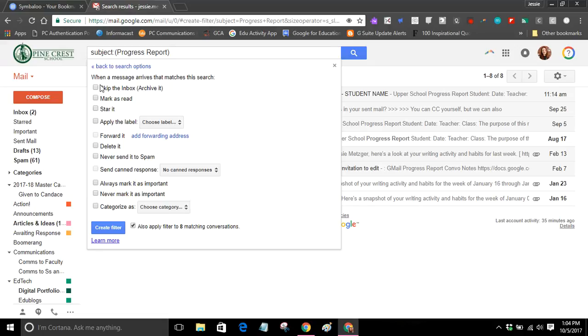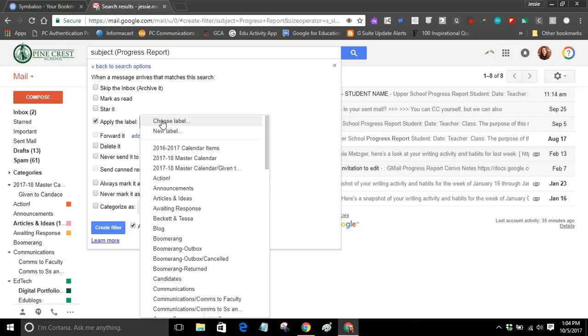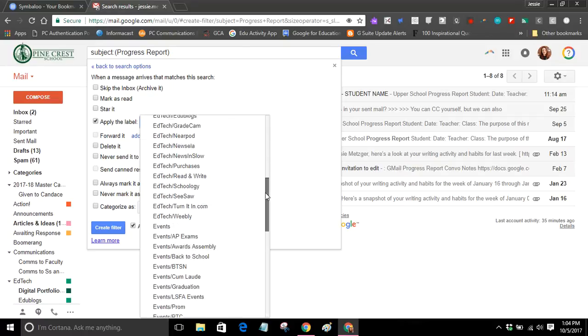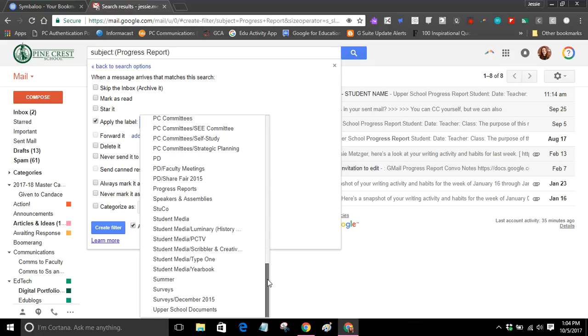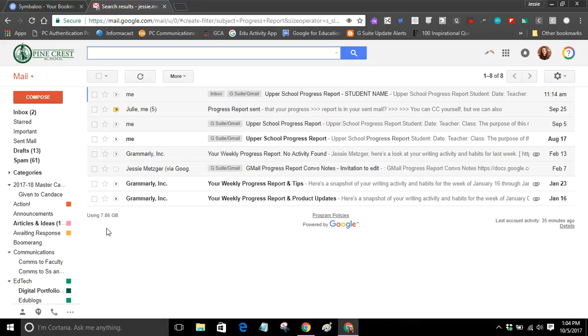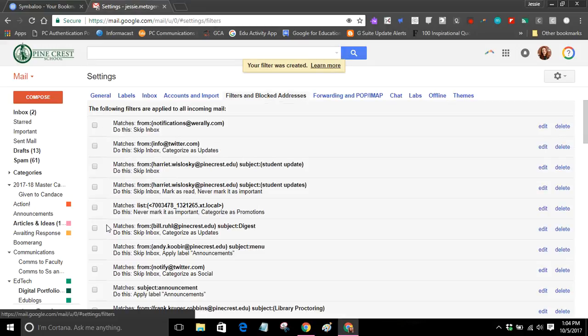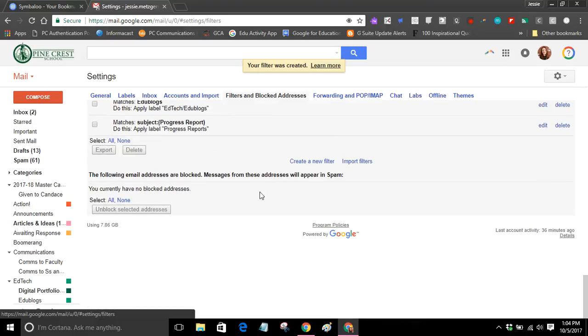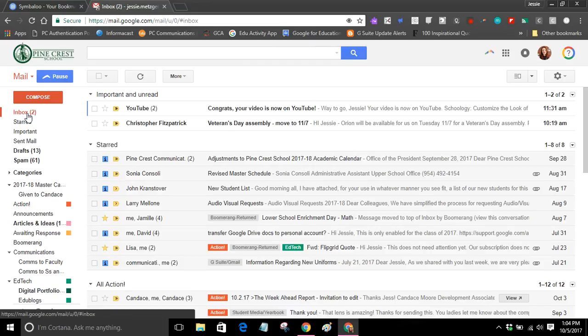And so what do I want to have happen when I've sent an email with progress report in the subject? Well, I actually want something very simple. I want to apply the label automatically called progress reports. And that's it. Notice there are a lot of other options here, but for what we're trying to accomplish, all I really want to do is apply that label. And so I'm going to hit create filter. And now I've created my filter. So let's go ahead and look back in my inbox to see what it looks like.